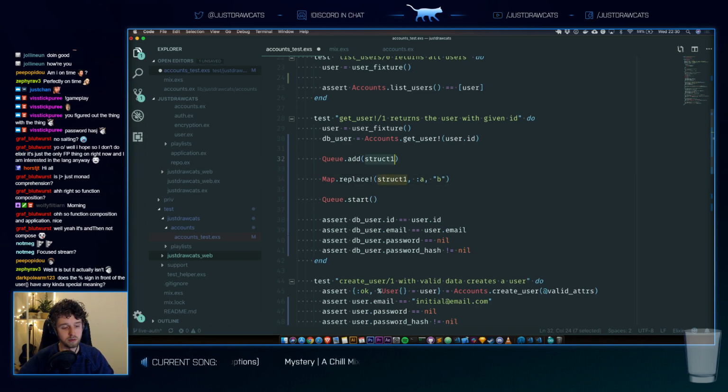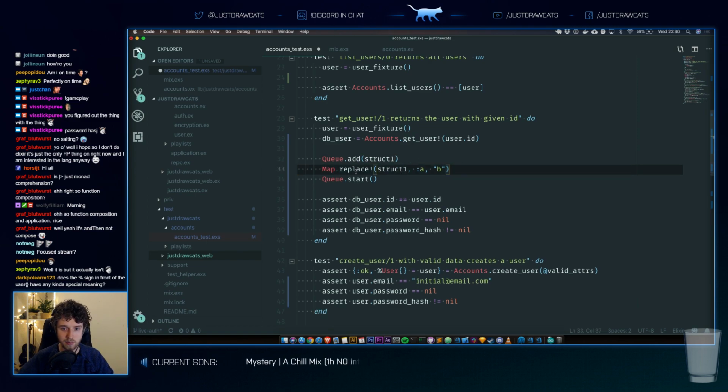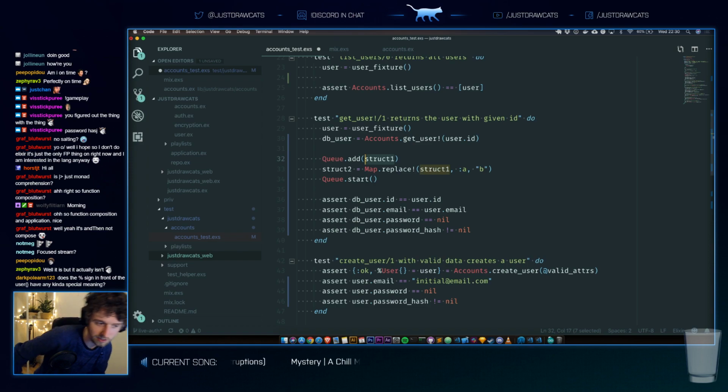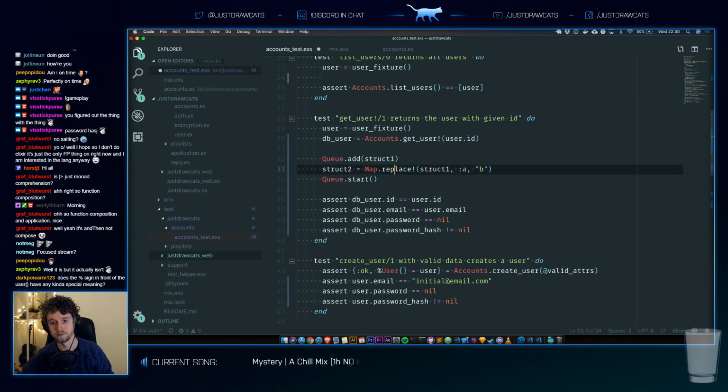Your struct1 will always be the same in this case, because Map.replace here does not actually mutate struct1. It will just create a new struct, which I can use later on. So this queue right here will now only know about the old struct1, which is fine because that's what we needed it for at the time, which is very useful. It can cause some headaches sometimes, but I think this is for the better.